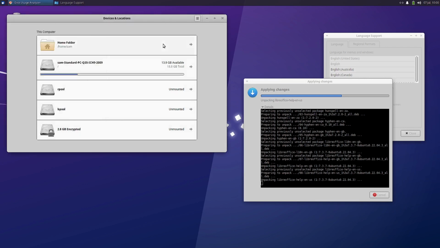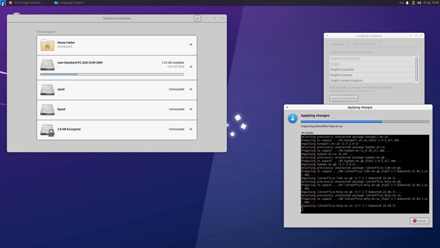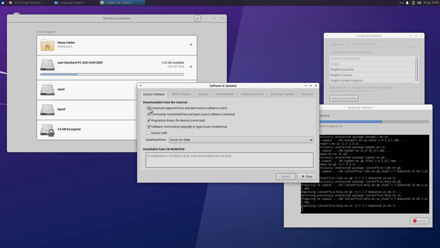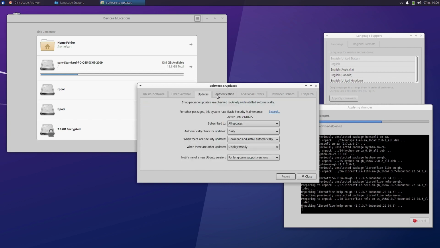The additional drivers are there. So here you can install any additional drivers like graphics cards, sound cards. Using the other drivers, software and updates application, here you can select the different repos. You can also select the source code for download. You can change the server for the downloads. So it is very typical software for Ubuntu and Debian.